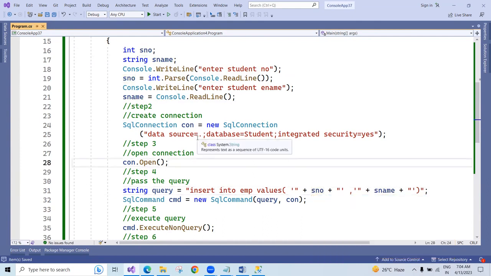Okay, the second step. What is the second step here? Create connection. Create connection with whom? Database. Here we are providing data source and what database, and here I am going with Windows authentication. That's the reason I'm not giving any user ID password here.